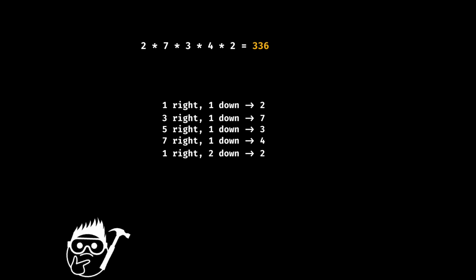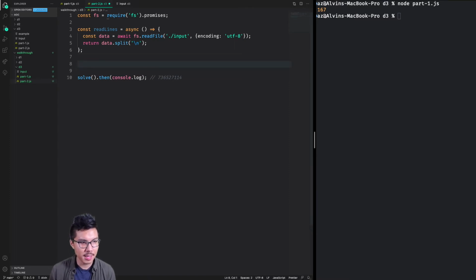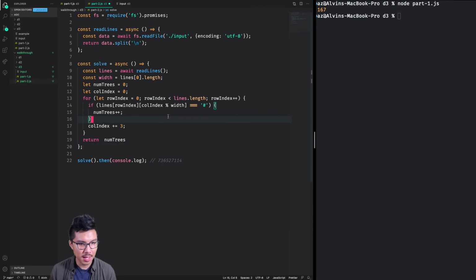Let's hop to it. All right, so part two should be a pretty small refactor. I'm just gonna start by pasting in the code we made for part one. And we're going to need to probably abstract a lot of this logic into its own function, because right now I have it hard-coded to always move 1 row downward and then 3 columns to the right. So instead I'll create some function.